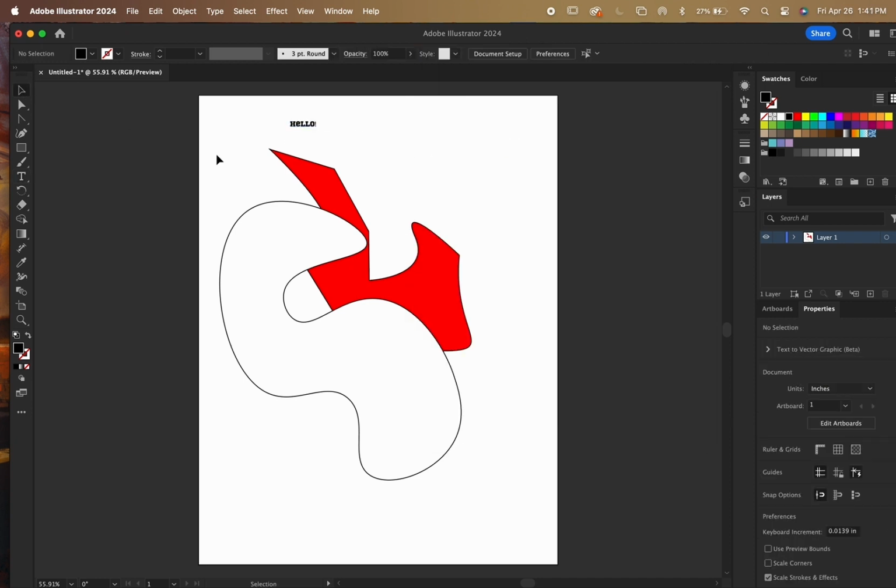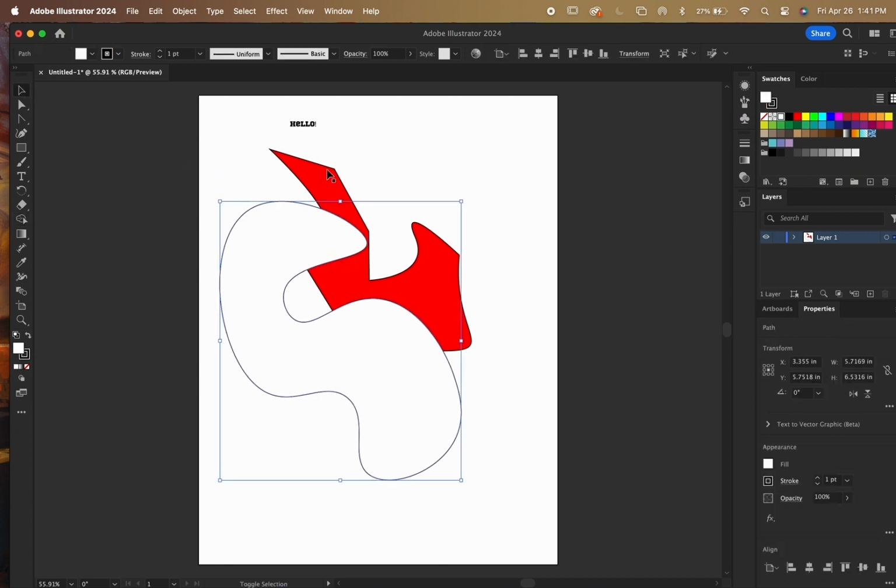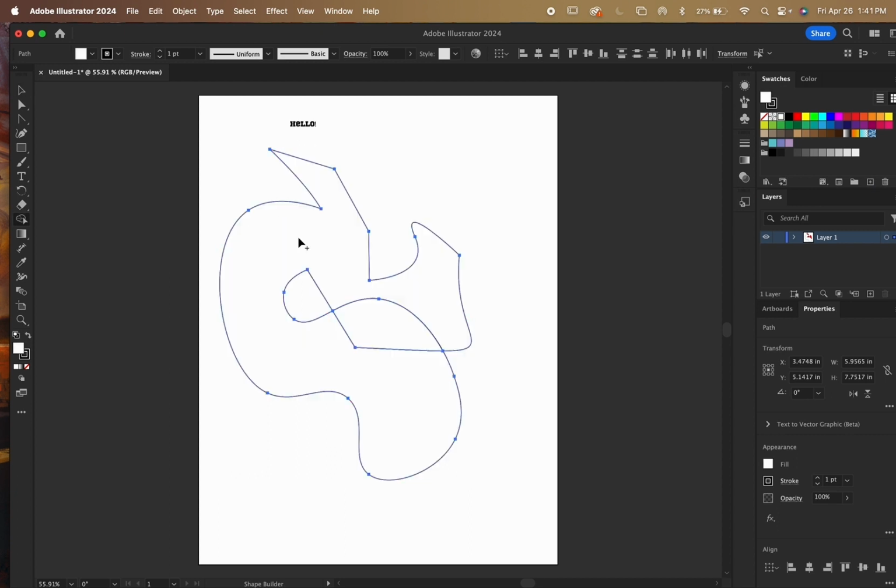The Shape Builder tool, which can be selected with the keyboard shortcut Shift-M, can be used to combine multiple shapes that overlap. In order to use this tool, you must first select all of the shapes you want to merge at once by selecting and holding down Shift. Then you simply drag across the shapes to combine them. If you want to remove a part of an overlapping shape with this tool, click the part you want to remove while holding down the Option key.